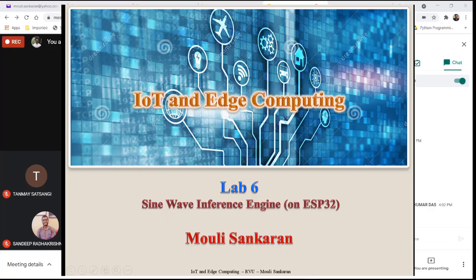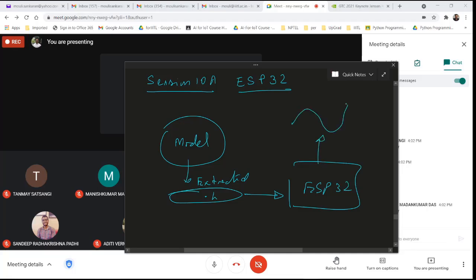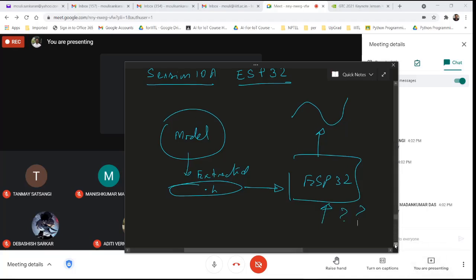Because we are going to look at the ESP side of our model. So what we have done so far, we have generated the model, we extracted it, made it into a header file, we ported that to ESP32, and it is running, it is producing the waveform. Now my question is, are we doing this job of running on this properly or not? I don't know whether you guys thought about it.